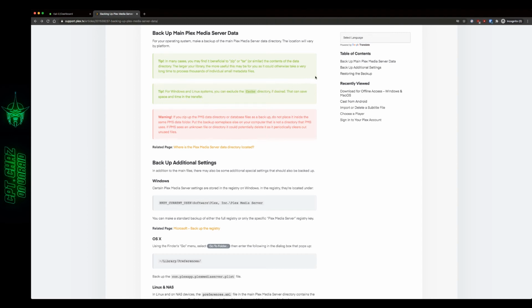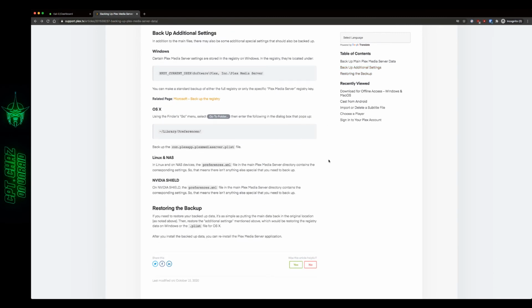The next thing that we want to do is backup the preferences.xml. And you can see right here under the Linux and NAS platforms, the XML is in the main Plex Media Server directory, and it contains the corresponding settings.